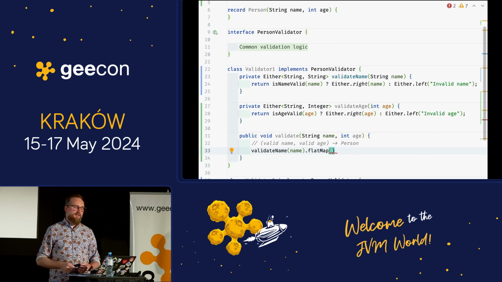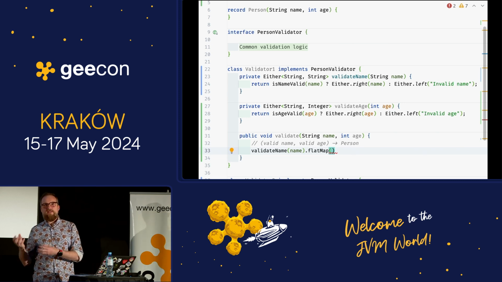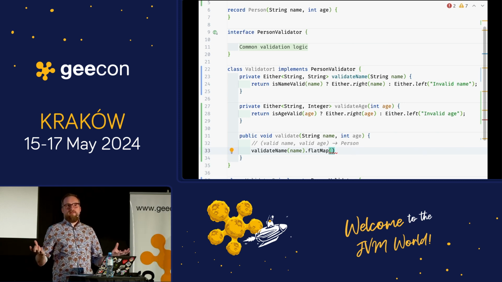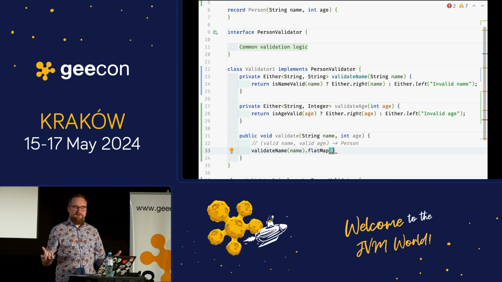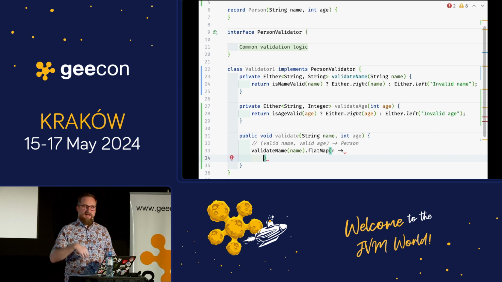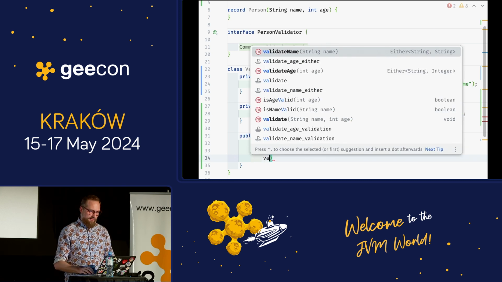So in our case, after we validate the name, we want to call validate age, which also returns an Either. And this is why we need to use flatMap, because we want to have a function that also returns an Either, and then we want to flatten it. So we would have an Either of an Either, but by flattening it, we are collapsing it into a single Either. So we have a name here, let's call it n, and then if this was valid, we are calling validate age.